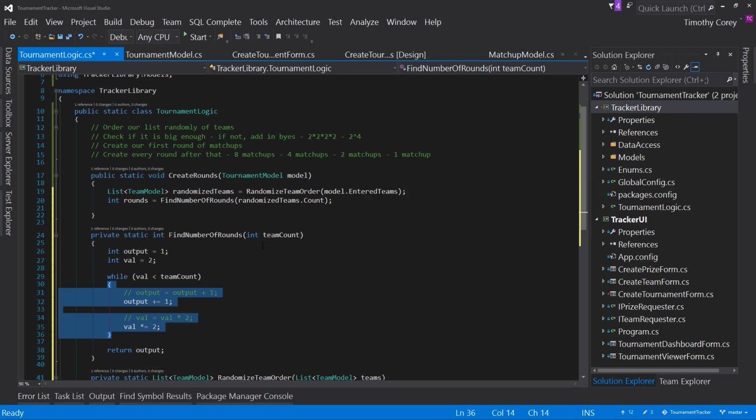Perfect. If the team count is 4, it's still 2 rounds. Well, 4 equals 4. Therefore, it's not less than 4. Therefore, we still return 2 rounds. You see how that works? Maybe draw it on paper and make sure that you understand how that logic is working.